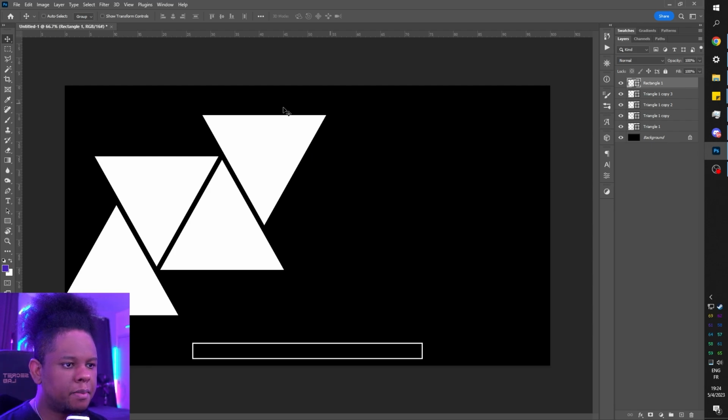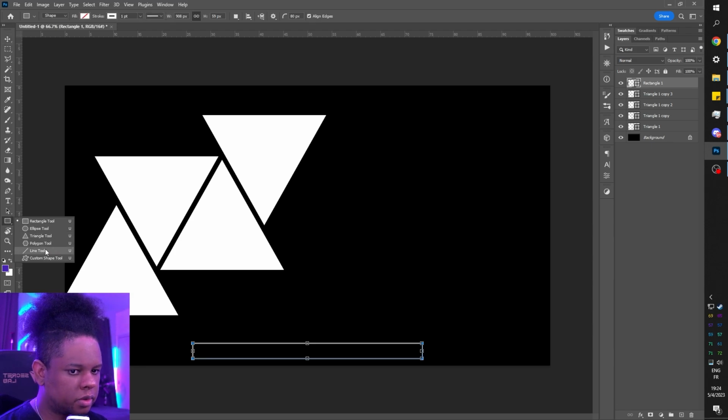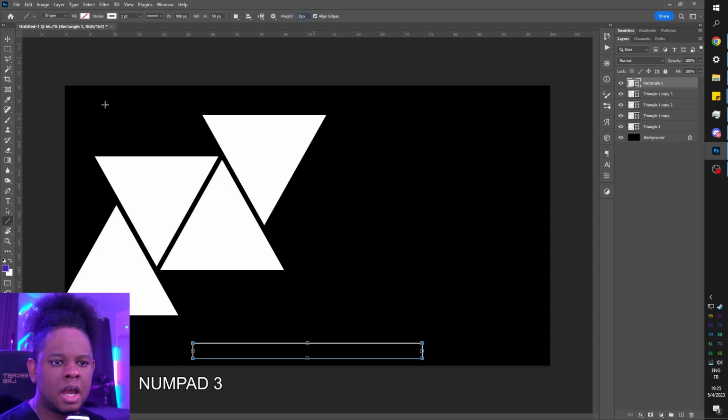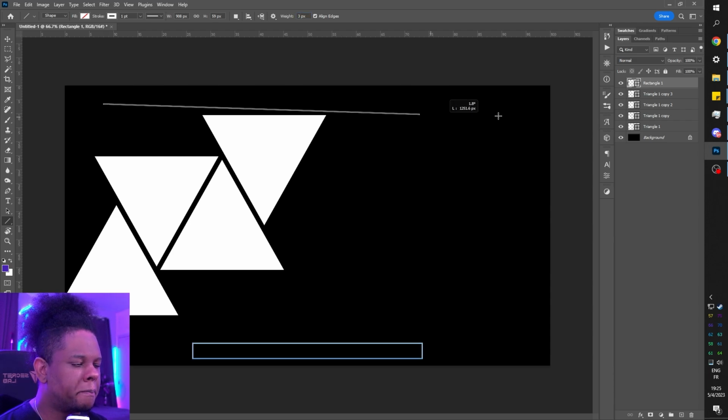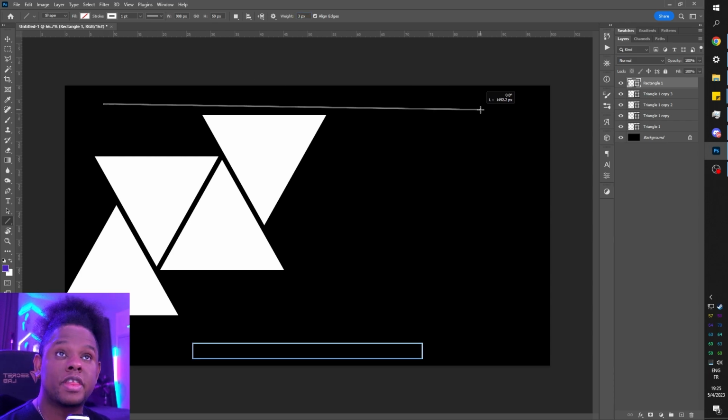And then for the top, I want some sort of separation. So what I'm going to do is click and hold on the shape tool, and I'm going to pick the line tool, and I'm going to pick the amount of pixels up top. Let's go with 3 pixels. We want that to be very visible.